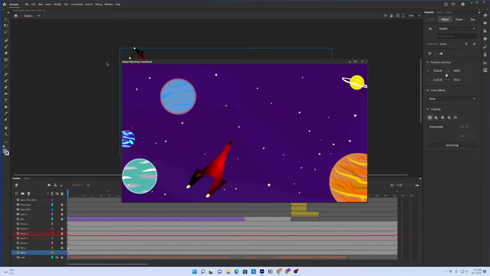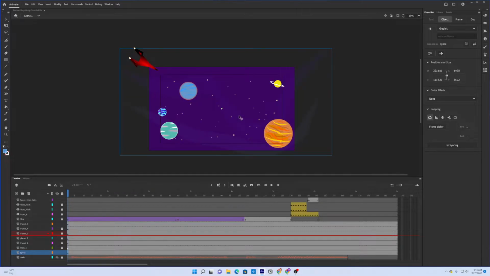So you have your little spaceship coming across, changing direction a couple times, and then I have it kind of warping off. Now, you can do something similar, or something a little different. You could have it land on a planet, a variety of choices, but I wanted to change direction a couple times and experiment with both classic tweens and motion tweens.